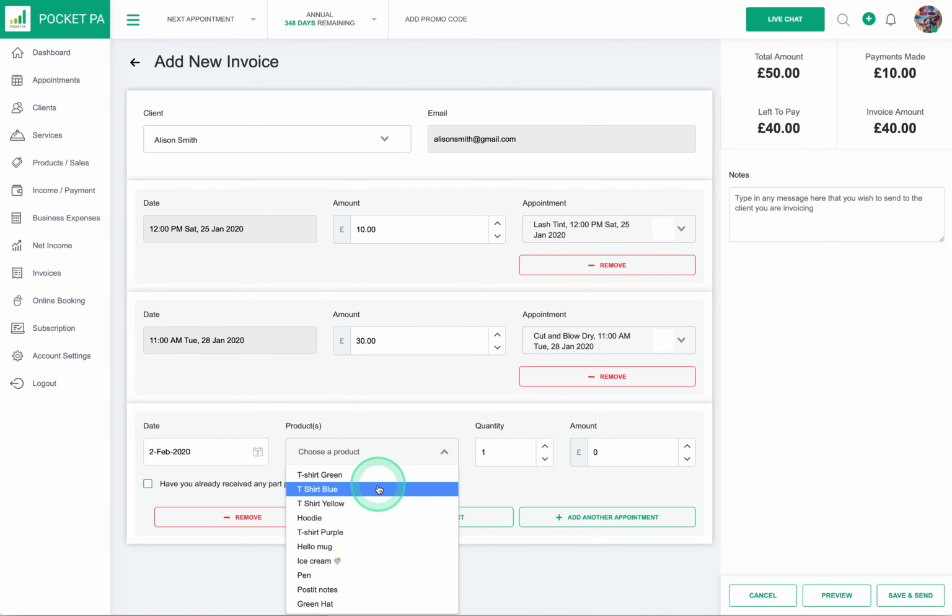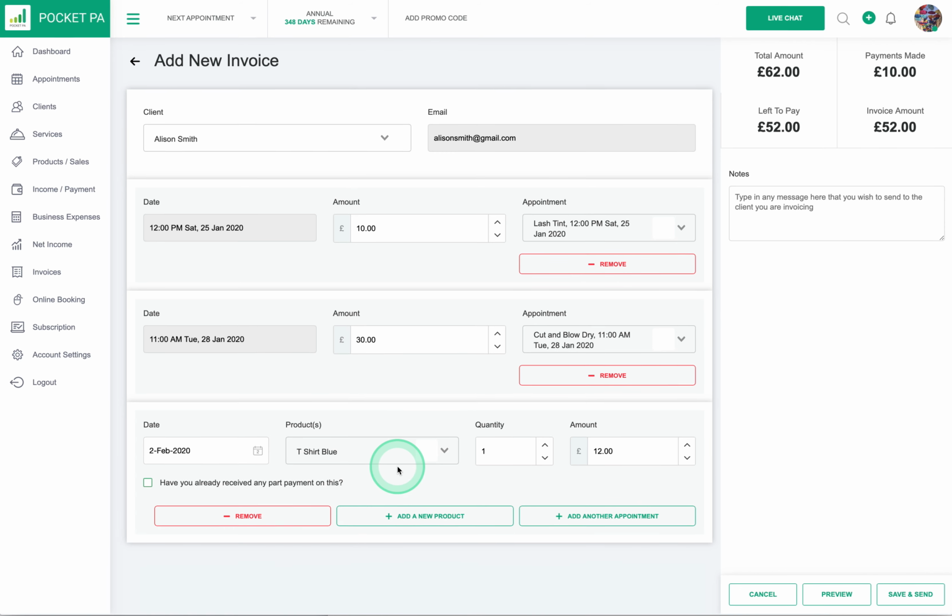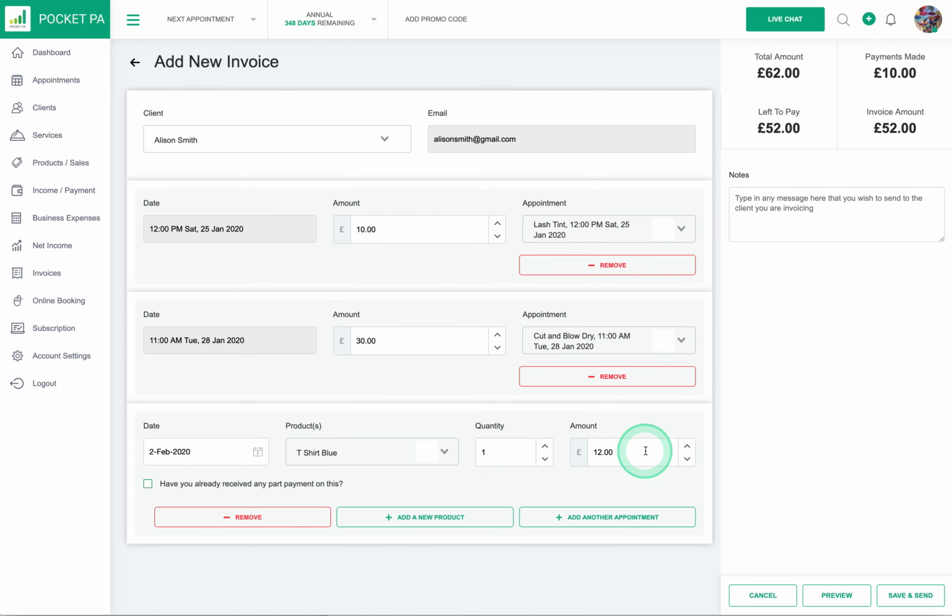So if you want to sell them a blue t-shirt at this point in time, you can add that on to the invoice amount. If you want to just take a part payment for that, so they're just paying £5 towards that t-shirt at this point, you can just click on that and show that amount that's going to be invoiced. So the total amount will be £62, but we're just invoicing for £45 at this point.